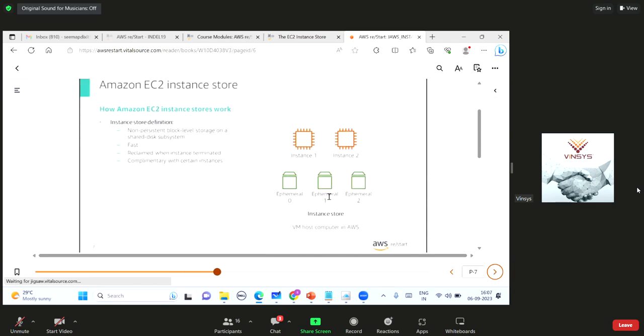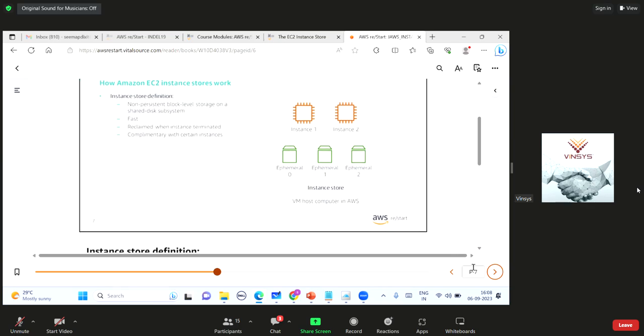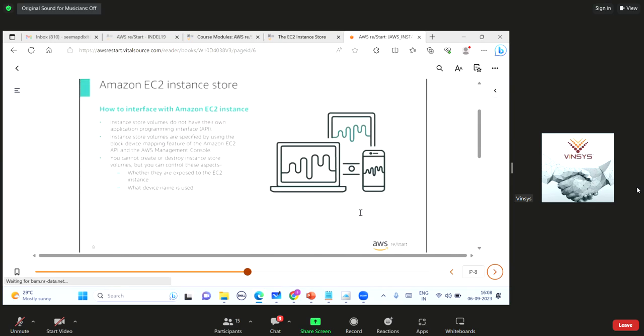Okay. So yes, we have seen it. It is non-persistent. It is very fast because the storage is local to the server. It is reclaimed when the instance is terminated. They do not have their own application programming interface. Instance store volumes are specified by using the block device mapping feature of the EC2 instance.